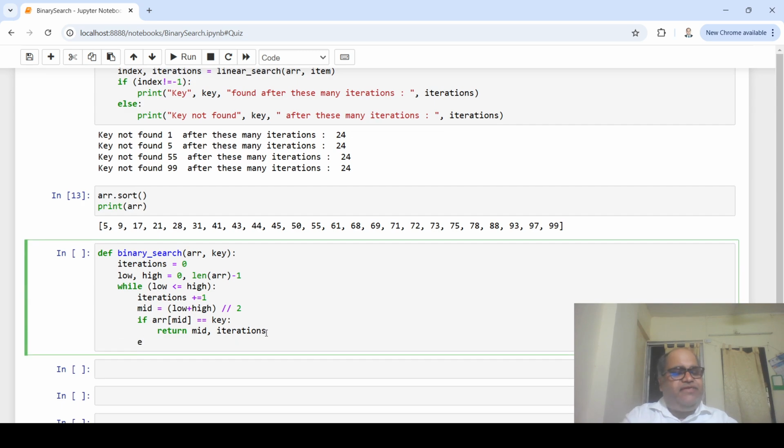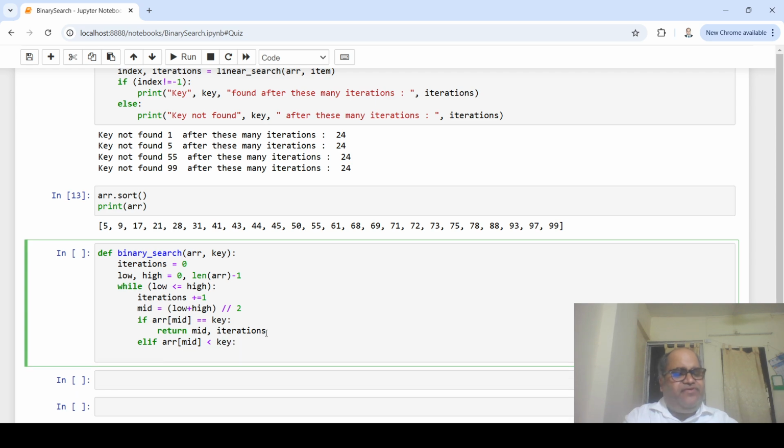Now the scenario is else if this mid element itself is less than your key, then what are you going to do?